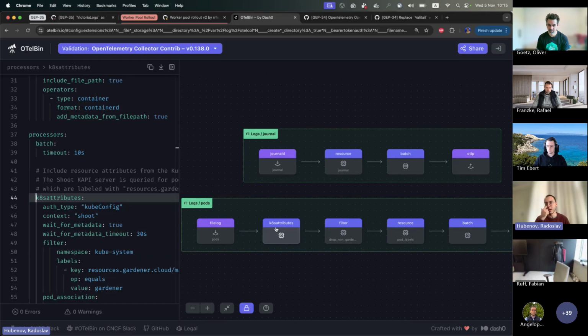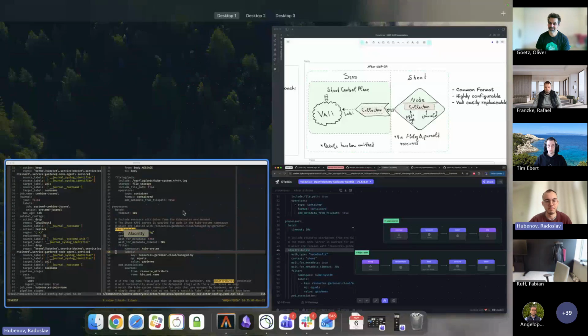Yeah, that's about it. I just wanted to give you a quick comparison between the two configuration types. And that's it.